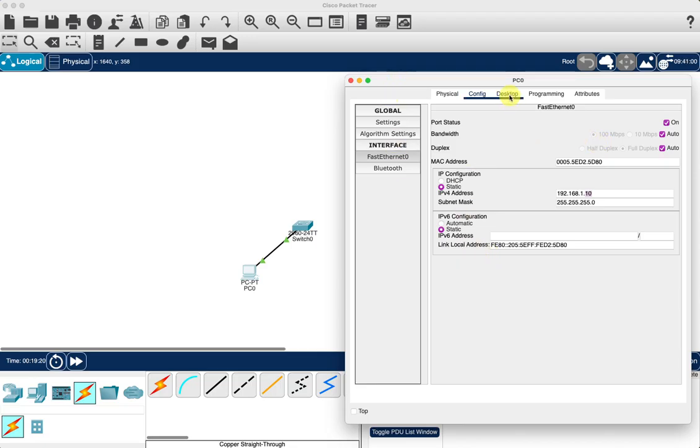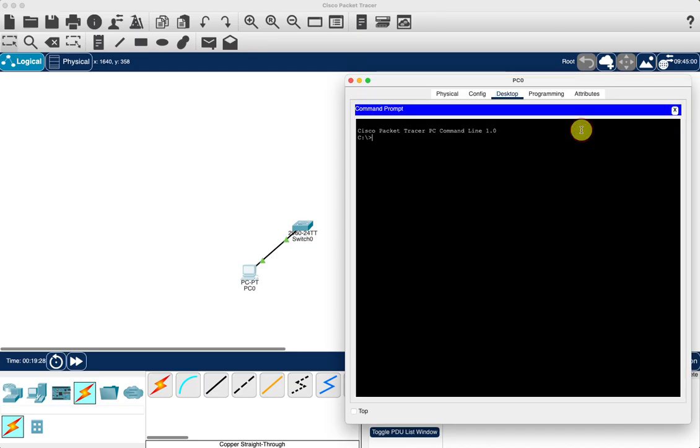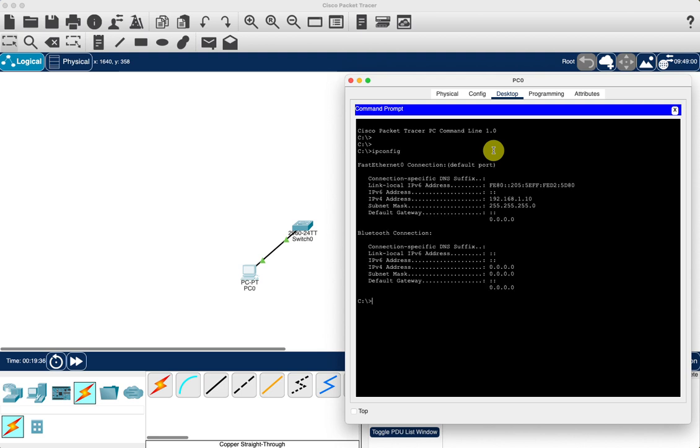What we can do here, now that we have the IP address, is go to the desktop portion in here and go to the command prompt. Here in the command prompt, I can type ipconfig. And when we do the ipconfig, you can see, for example, an IPv4 address 192.168.1.10 that we have configured. And we see the subnet mask showing up in here as well.